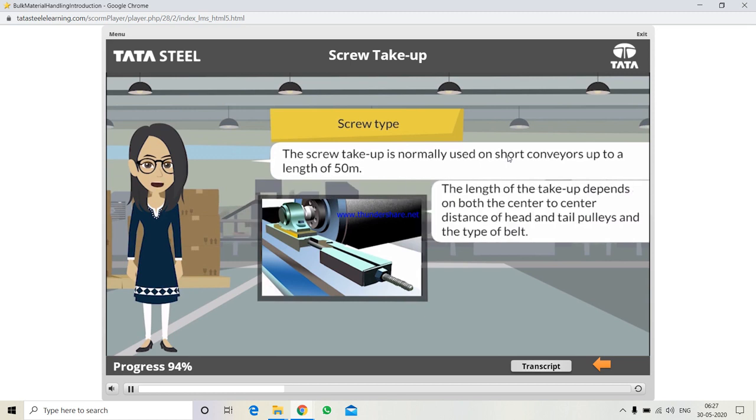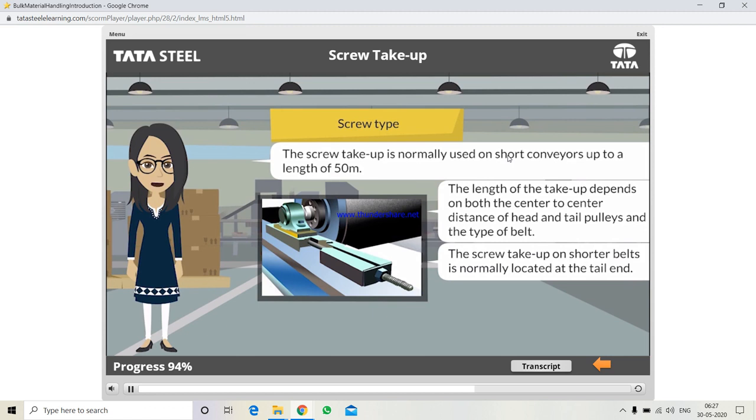The screw take-up is normally used on short conveyors up to a length of 50 meters. The length of the take-up depends on both the center-to-center distance of head and tail pulleys and the type of belt. The screw take-up on shorter belts is normally located at the tail end. The operation of screw take-up is manual.